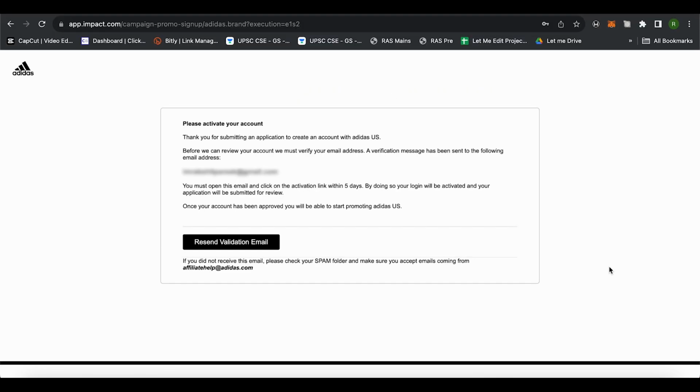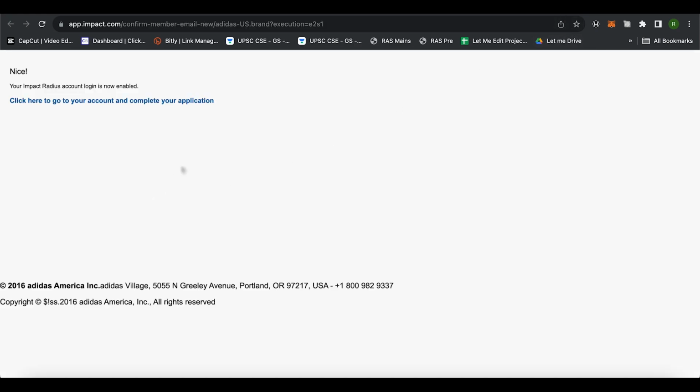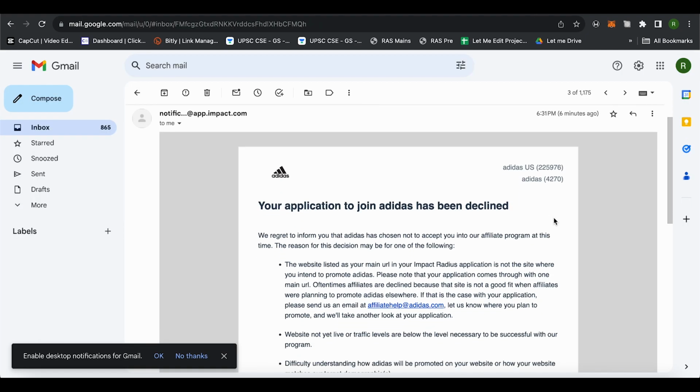Now you will be redirected to this page afterwards, and over here you will be able to see that an email has been sent to the email that you just provided. Just go to that particular email and activate your account, and this is how it will appear after you click on the activation email.